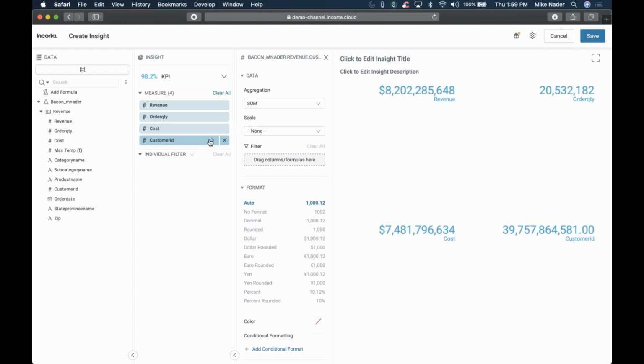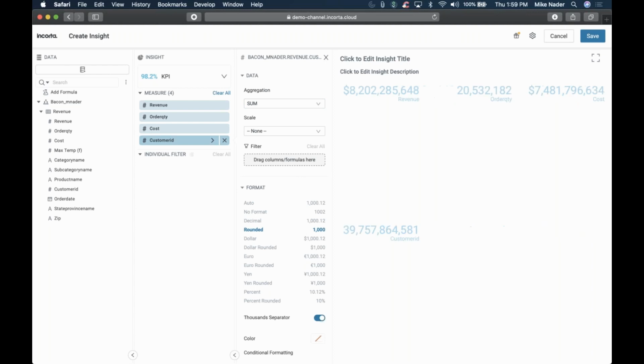My customer ID. Make that rounded, but also make that a distinct count. So I'm just doing a series of KPIs here, but my formula is showing up and it's now deriving that based on that change we made. Click Save.